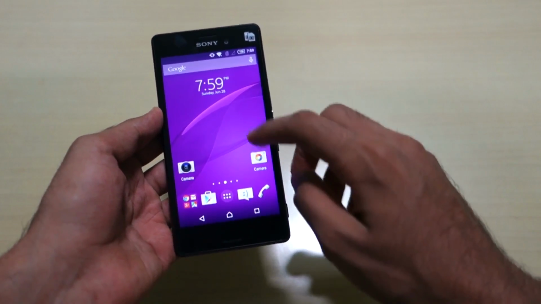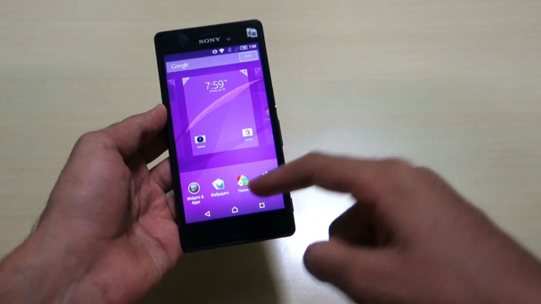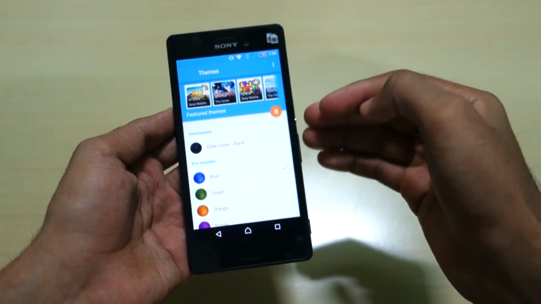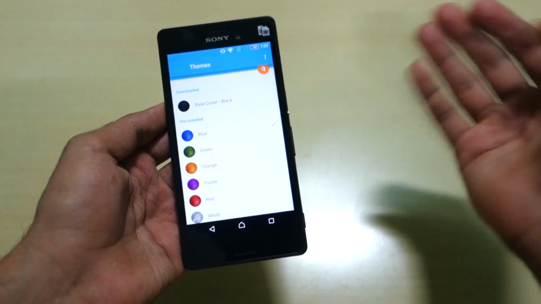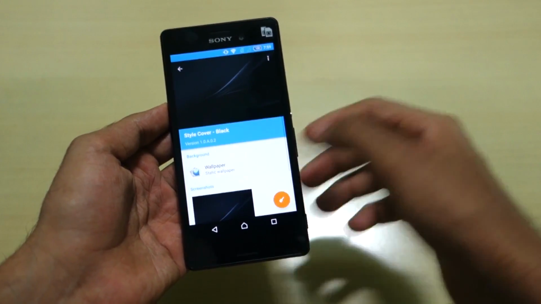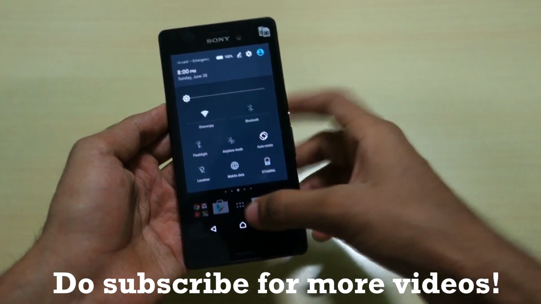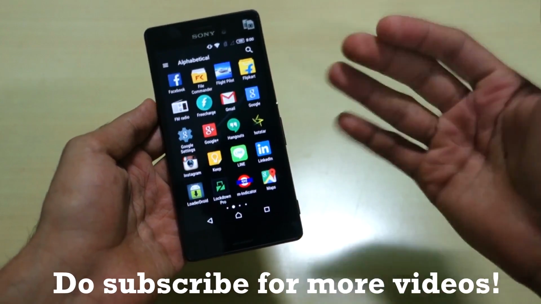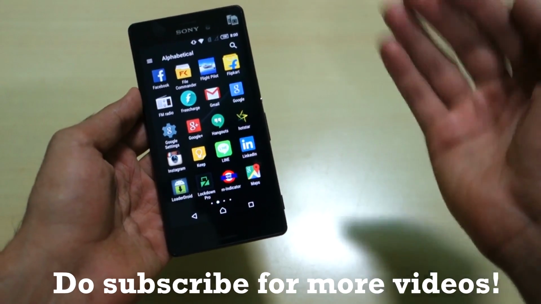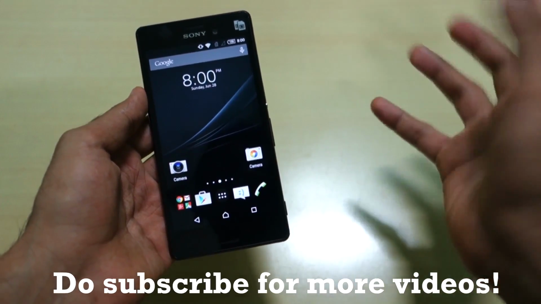So let's start with the home screen. And as we long press on the home button, you will get different options. I'll just show you the themes option, and as you can see in the themes option, you can simply change the UI completely. Like if I just apply the Style Cover Black theme, then most of the UI will be changed to black. And there are many more customizable themes which are available on XDA, but they are not available on Play Store. So you can download those themes too and you can simply apply them.